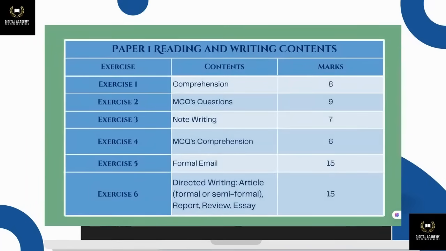Let's dive into the paper pattern of paper 1, being a reading and a writing paper. This paper consists of 6 exercises. Exercise 1 being comprehension of 8 marks, where you'll be given 8 questions. Exercise 2 being MCQs questions with 9 marks. Exercise 3 is a note writing with 7 marks.